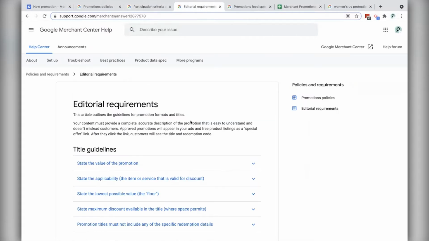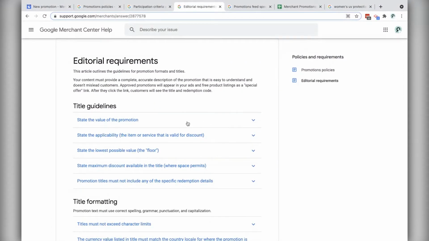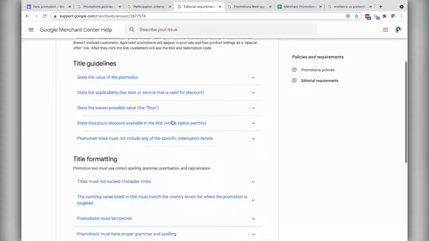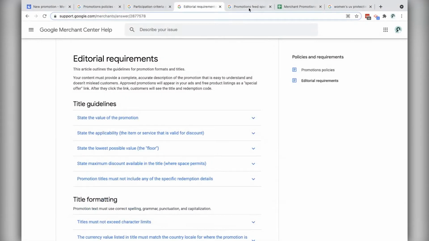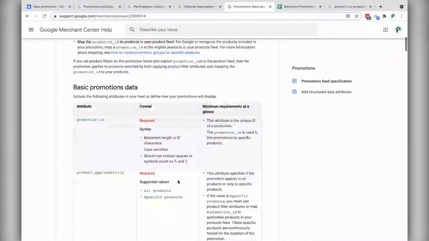All right, then the fourth article. These are things, the editorial requirements. This comes up when we're writing out the promo, which we'll see later. Check this if you get promos disapproved. This will probably explain why. So I'll leave that to you to read through also. And then the feed specifications, I'll reference this later. This is what we need to make sure that our uploaded feed adheres to.